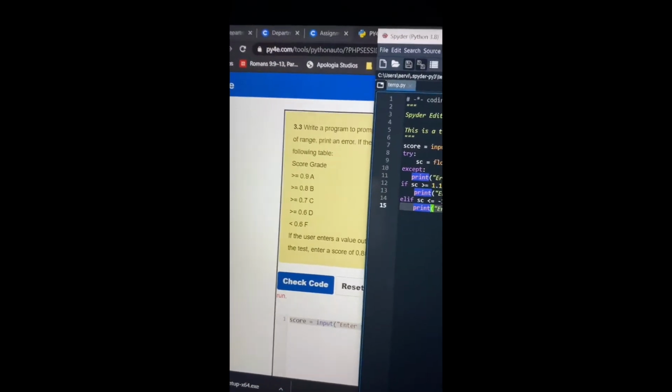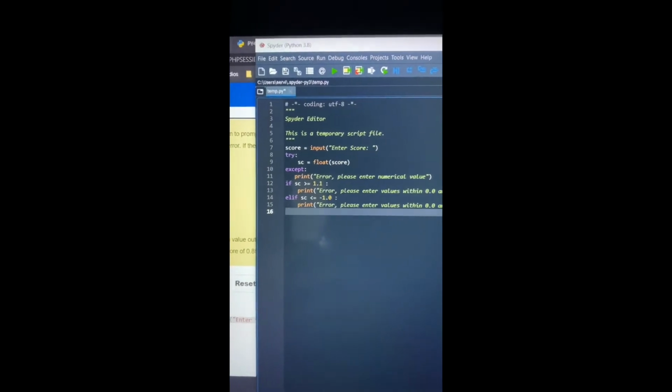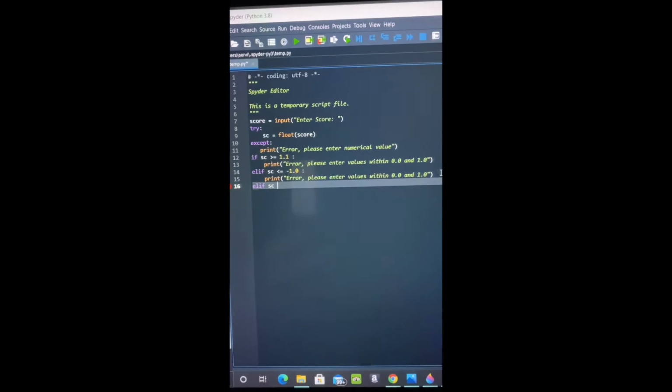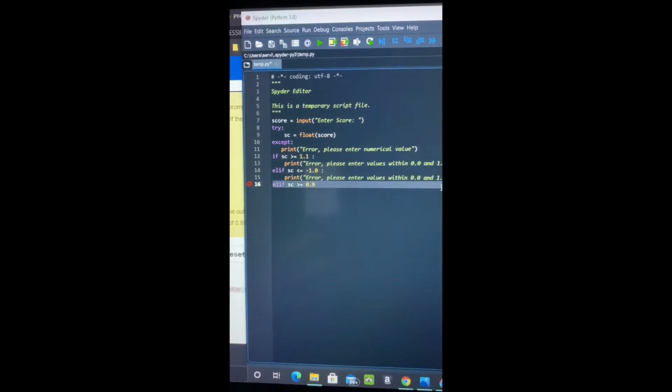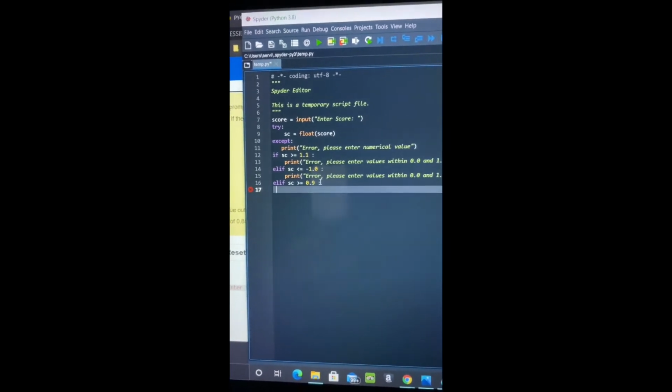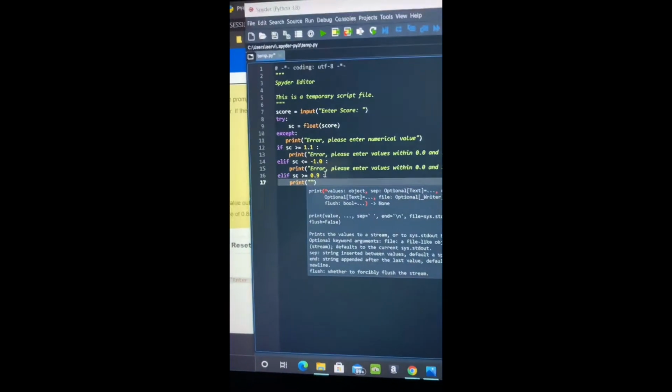Continuing on with the rest of the conditions for the grading system, we're going to be using the same program line. So SC, if it's greater than or equal to 0.9, should bring us a grade of E. Okay, let's test that. If it's equals or greater than 0.9.